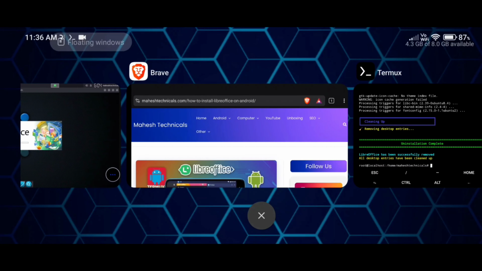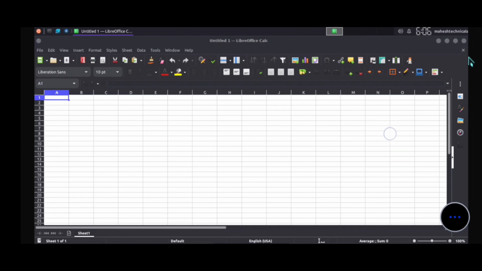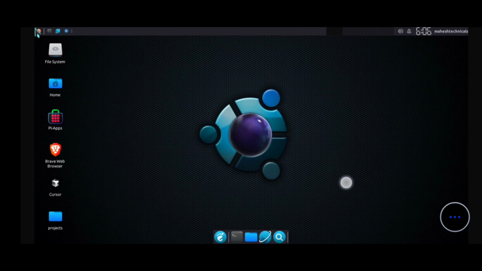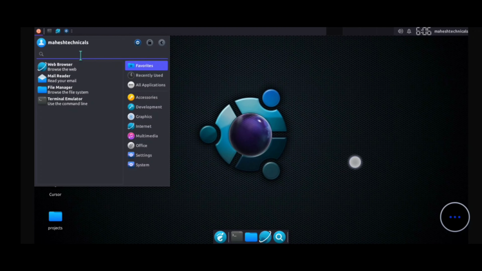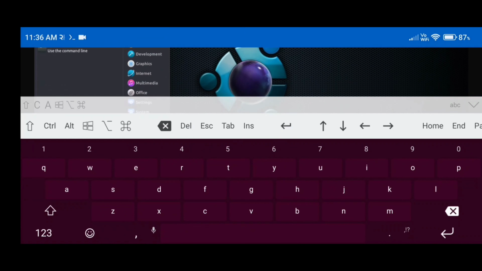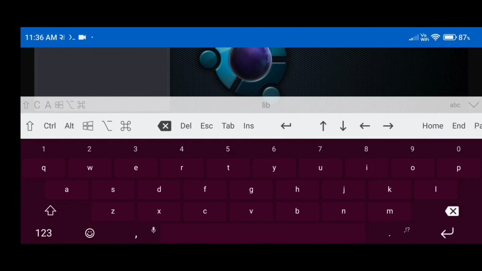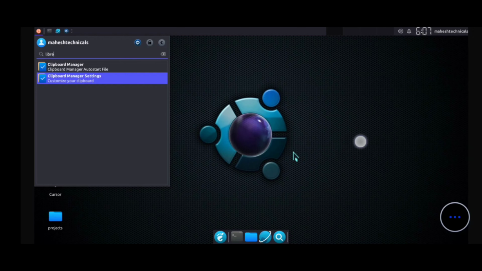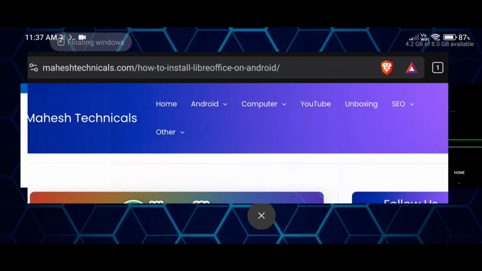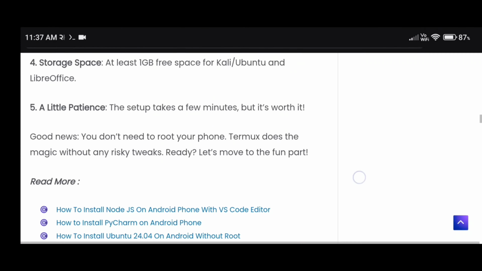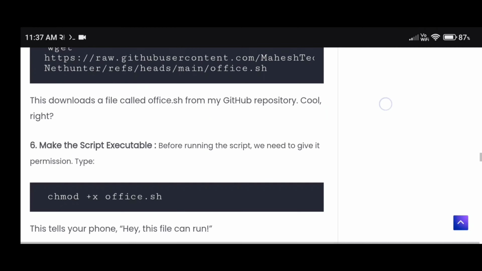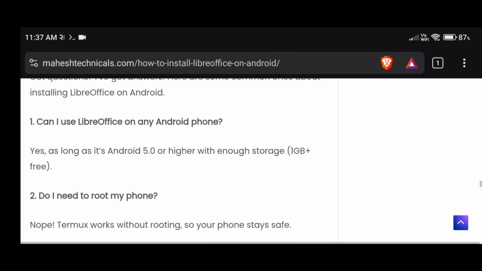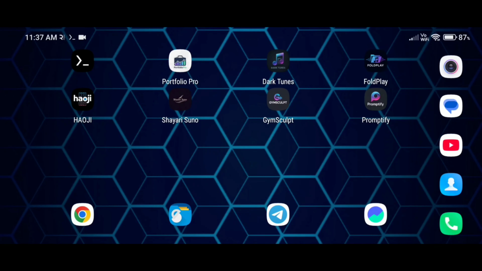You can see it is successfully uninstalled. Let me check. Just click here and search for Libre. Now you can see all our Libre applications are removed perfectly. In this way you can easily install and uninstall LibreOffice on your Android phone, and you can use LibreOffice on your Android phone without any error.